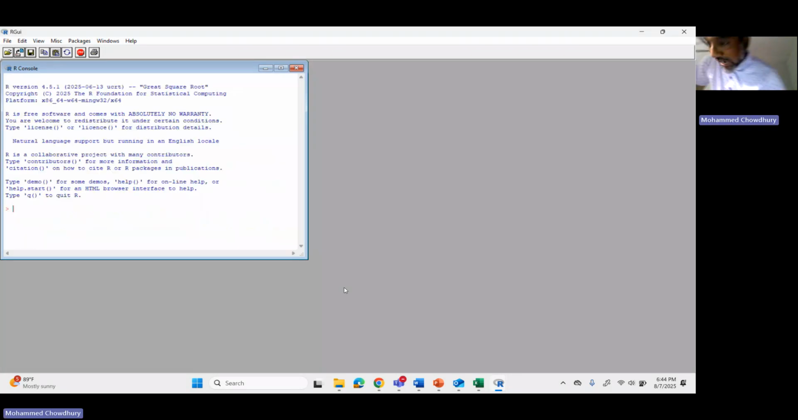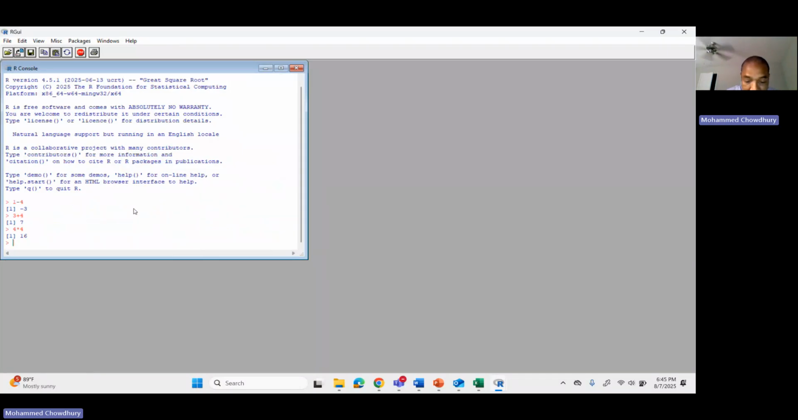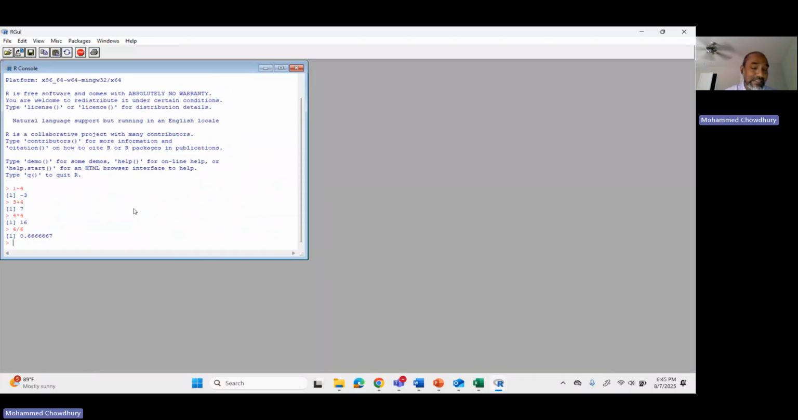Okay, this is called the R console. In this case, if you write 1 minus 4, you get minus 3. You write 3 plus 4, you get 7. If you write 4 times 4, you will get 16. If you write 4 divided by 6, you will get this. So this is the console. In this case, we will get all the output as well. But writing code directly here is not a good thing, because you sometimes need to edit the code, fix the code, make the code efficient.